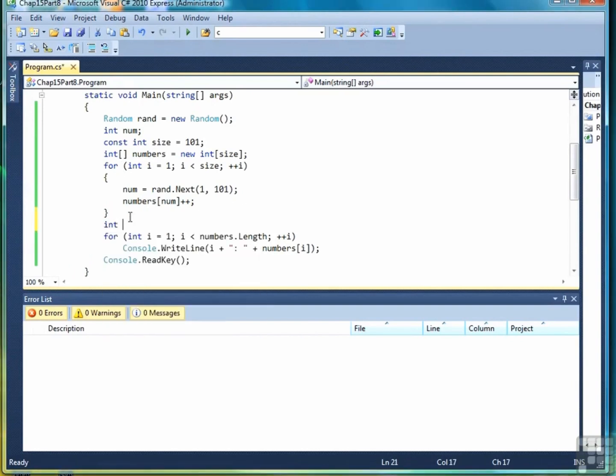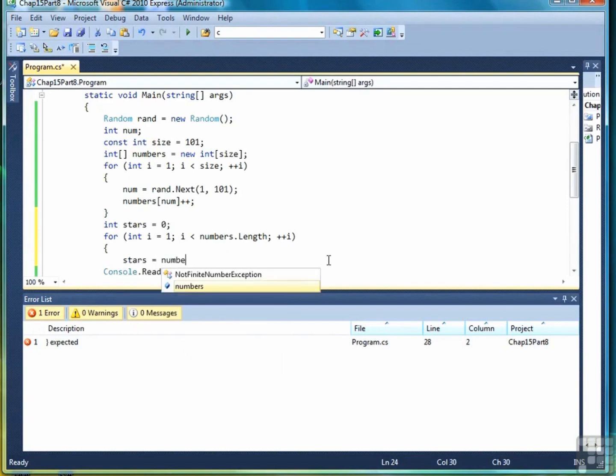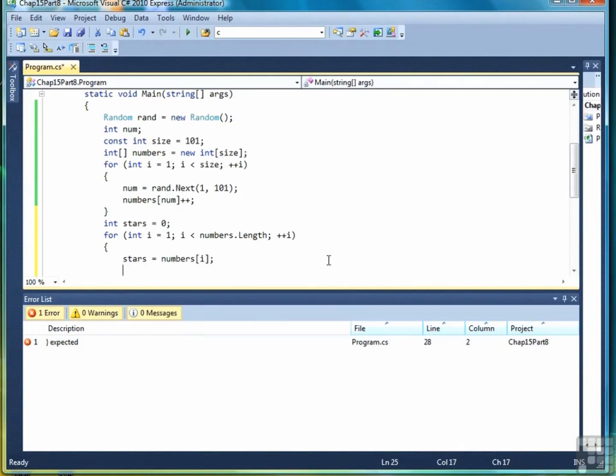First I'm going to create a variable, stars. It's going to store the number of stars or asterisks we're going to write when we create a bar chart for a number. Then taking the for loop that we already have, we'll open up the body. Go ahead and delete this line because we're not going to use it anymore. And then write stars is equal to numbers sub i, and that'll be the number of occurrences for any particular number that shows up in the list.